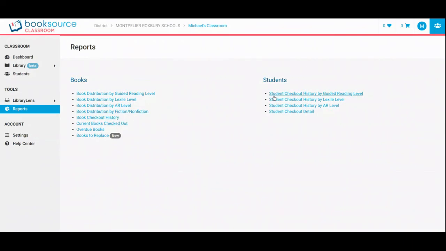You can also generate student reports, which would be, I think, very helpful for individual student conversations, thinking about the depth of reading that students are doing, exploring those things. Those are the basics of the Booksource Classroom, but it's just a really powerful tool that we want to have available for educators to use.